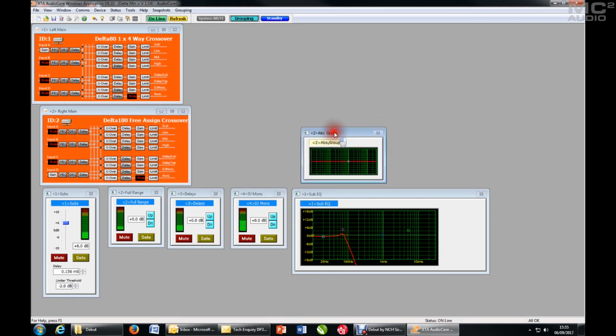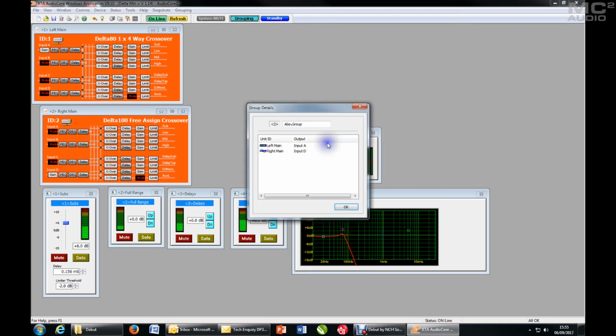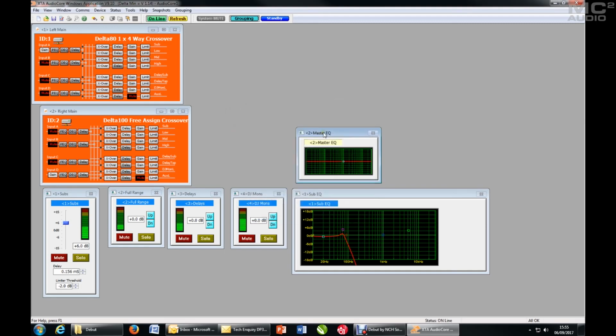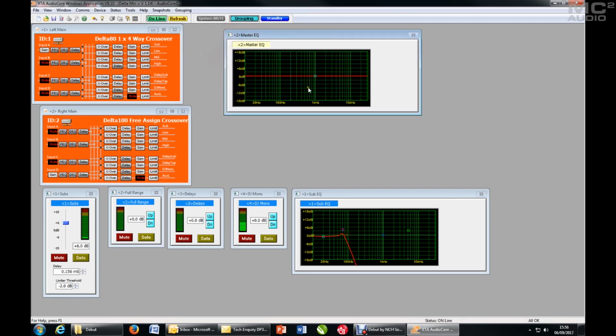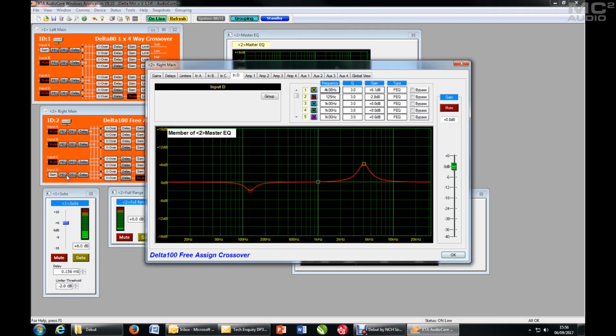So you can see that the title is a different color, so you can see that's an input group rather than an output group. I'll quickly go in and change that to master EQ, that's the name. And if I make that a little bit bigger, I can make some adjustments to that, and they will be reflected on the EQ of that channel.